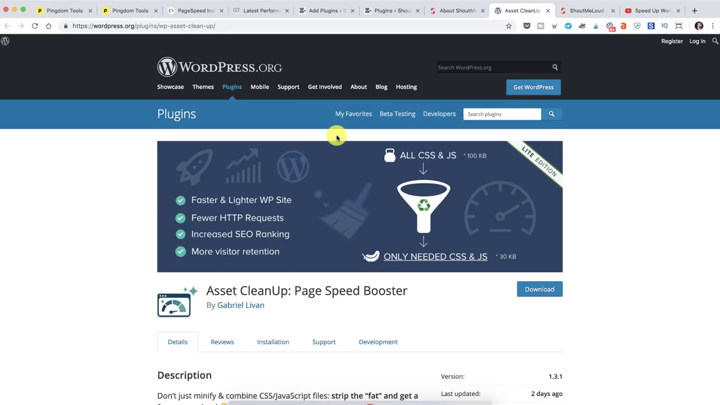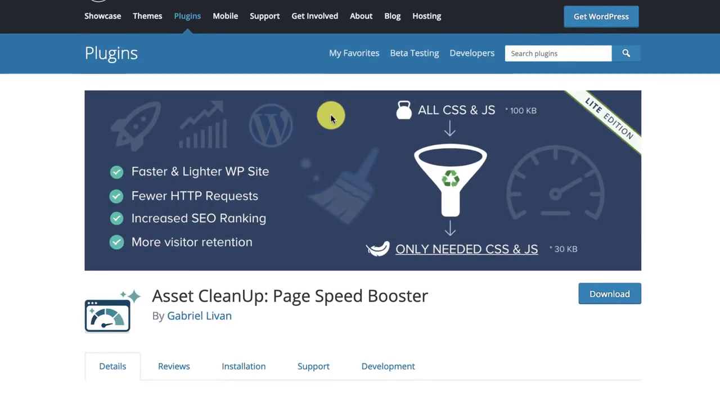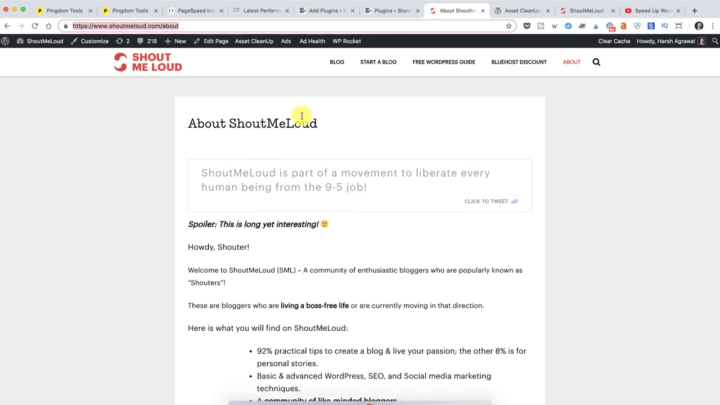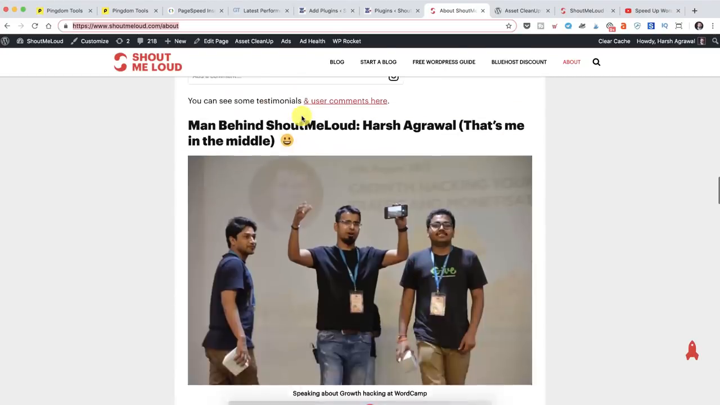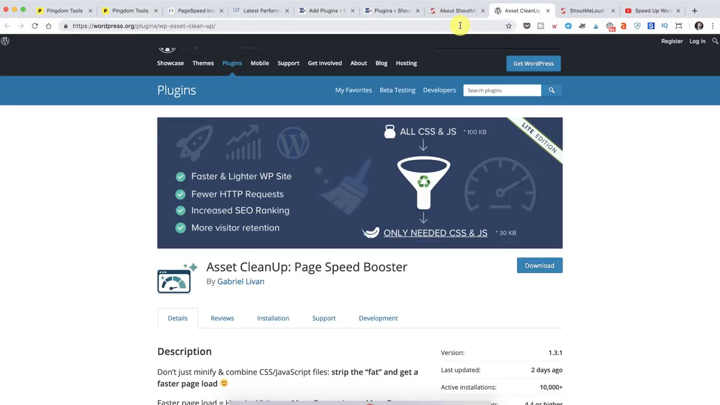What we are doing in this case is looking into a plugin called Asset CleanUp Page Speed Booster. This plugin is quite useful because you might be using 50 different plugins, and on some pages, like this about page on ShoutMeLoud, we are not using any contact form or a few other scripts, but they are still loaded by the plugins that we are using on the blog. Using this plugin, you can block loading of this kind of script, which helps you increase the loading speed of the page to a great extent.